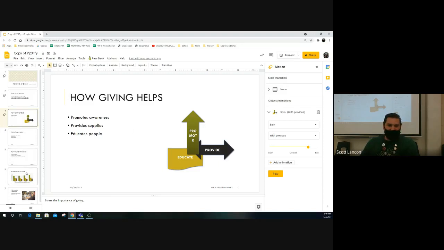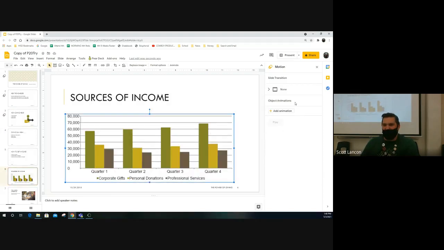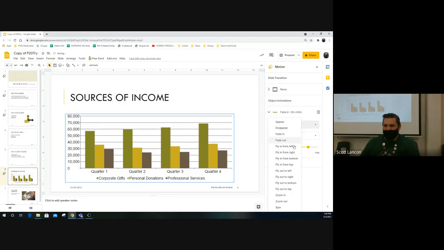So objects, charts, diagrams, all good things that can be animated. You can fade in, fade out, appear and disappear, fly in from the top, fly in from the right.